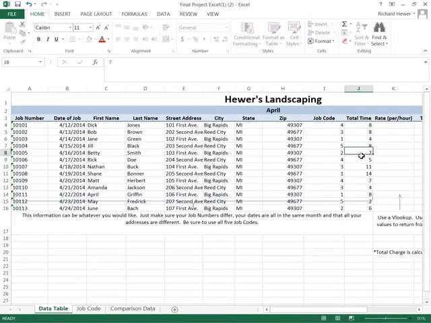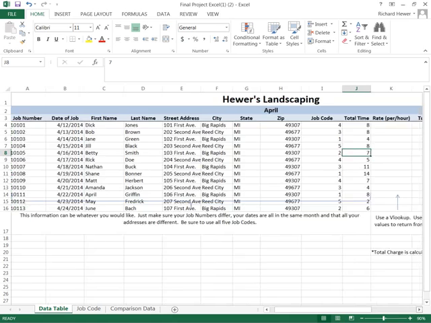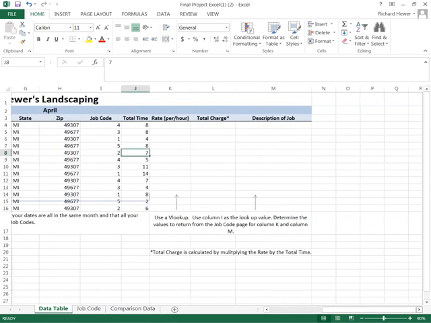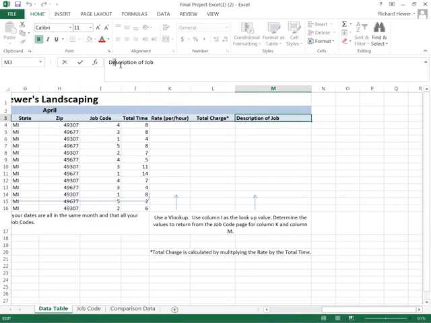Okay, and then I went down and I typed in numbers for every job. So that is the basics there. Now we're ready to get the rate per hour, the total charge, and the description. Now, when you get this, it will say description, and there will actually be 2 places that it says description.